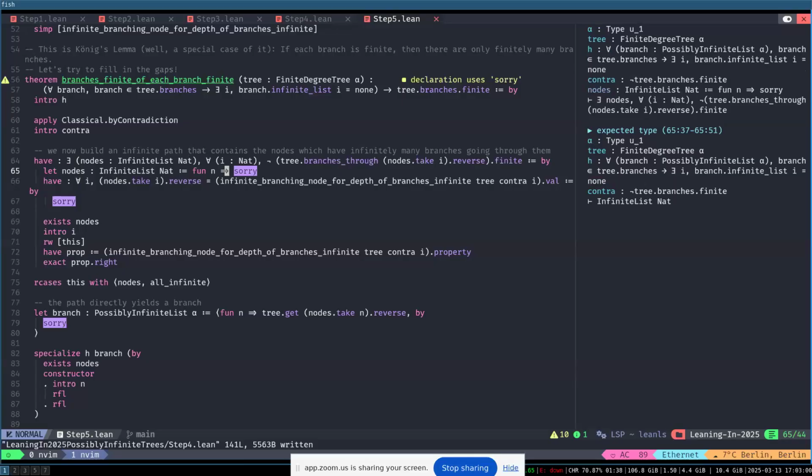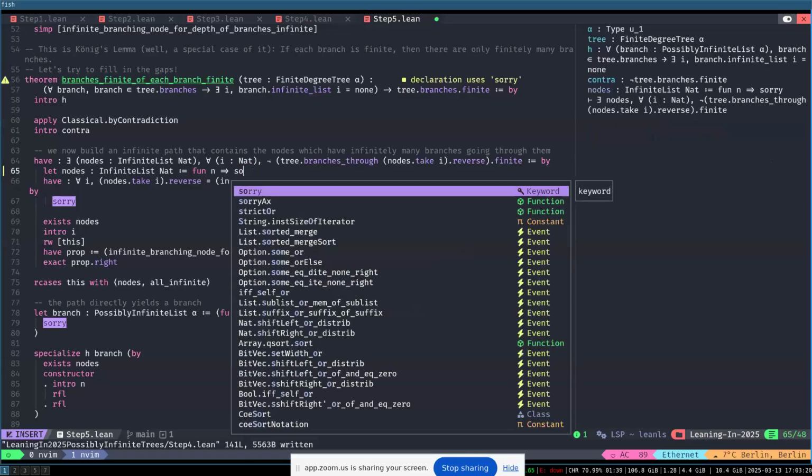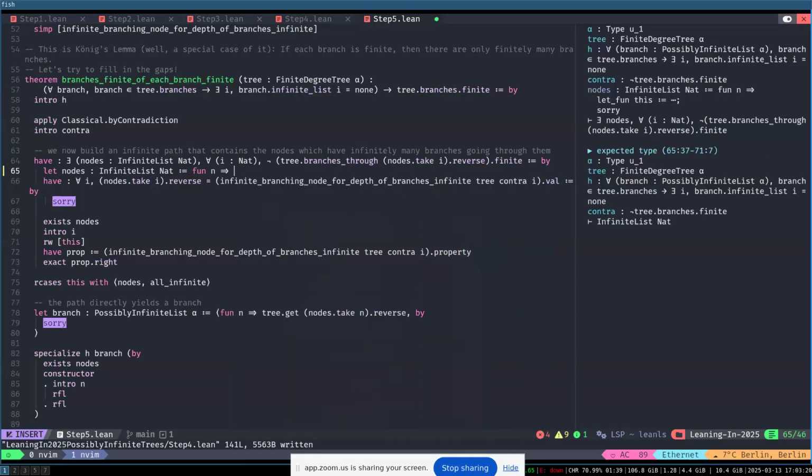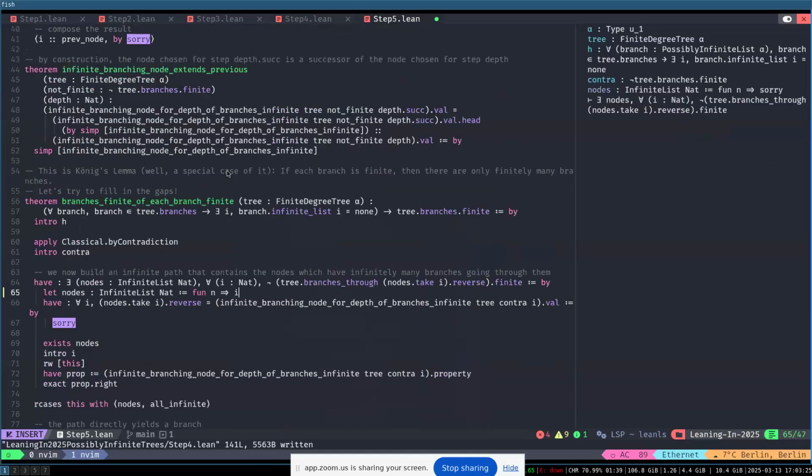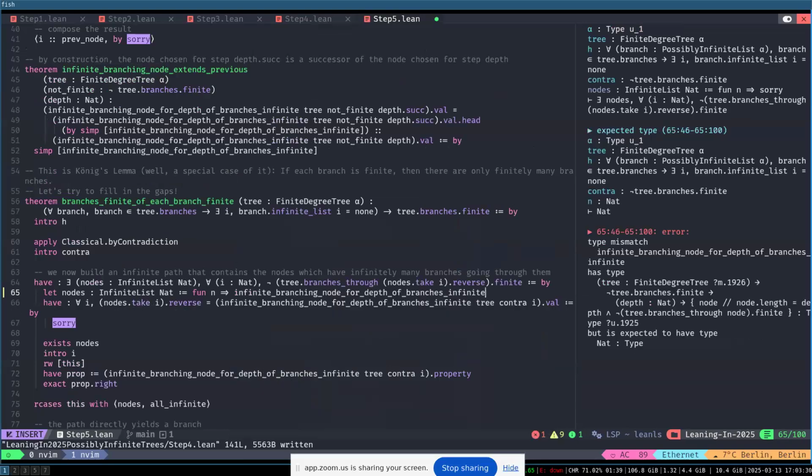Because we already know that the tree in total has infinitely many branches, which means infinitely many branches go through the root node. But this means, because the tree has finite degree, that there needs to be one child of the root node which has infinitely many branches going through it, and so on and so forth. And we can, by that, track a path in the tree which has this property. And for this, we're just going to call one of our helper functions, which is getting the infinite branching node for the depth.